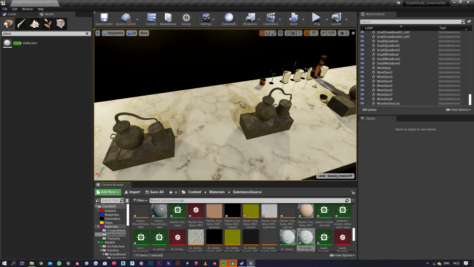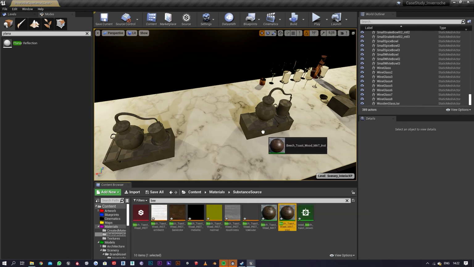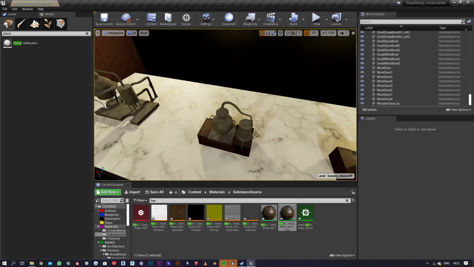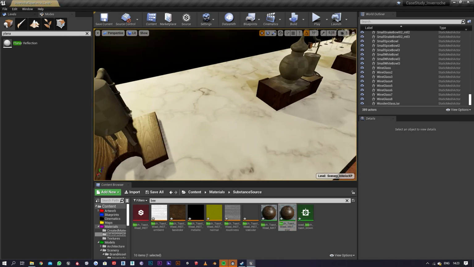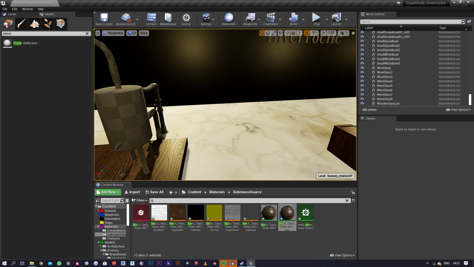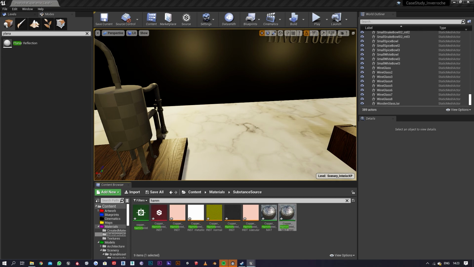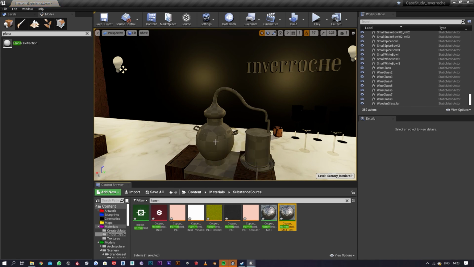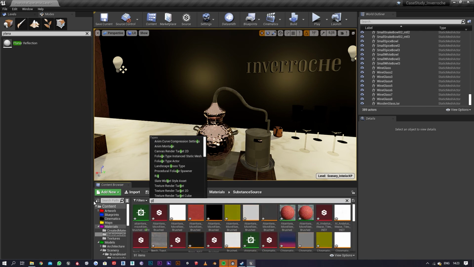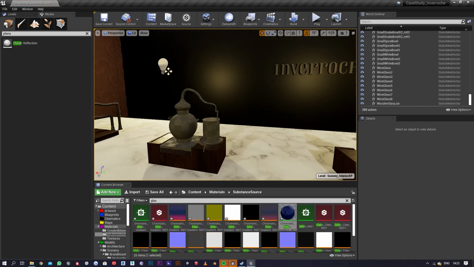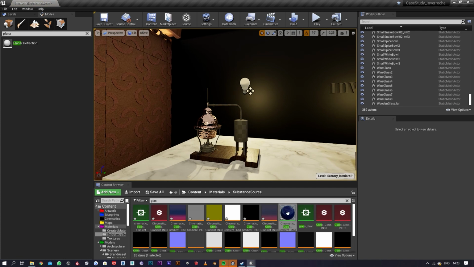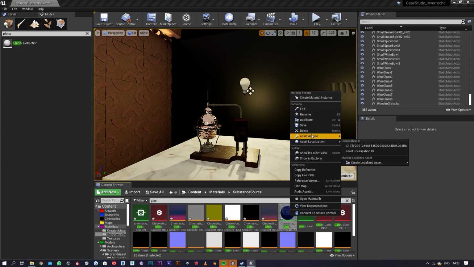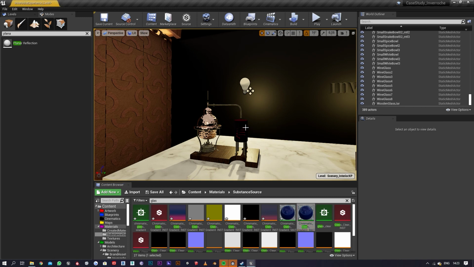So let's grab that peach wood, throw it on the base of these. So all wooden bases. Grab the hammered copper, create a material instance, and throw it onto the top of this thing, and onto here. There. Let's grab the glass, let's drop chromatic glass on there, chromatic glass on there, chromatic glass on there. It didn't even create a material instance, so let's do that.